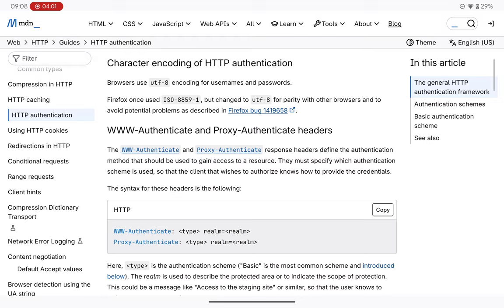Character encoding of HTTP authentication. Browsers use UTF-8 encoding for usernames and passwords. Firefox once used ISO-8859-1, but changed to UTF-8 for parity with other browsers and to avoid potential problems as described in the Firefox bug.